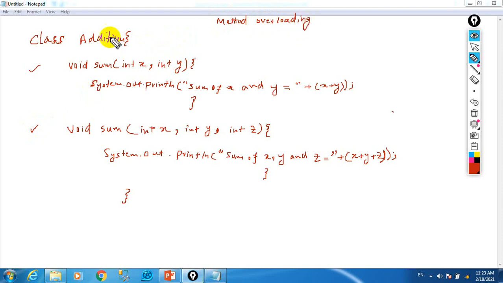So we can call this a method overloading. Same name of the function but different number of parameters. So this is method overloading.